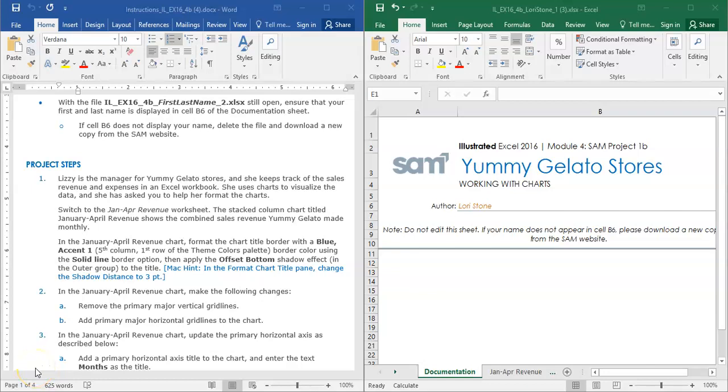Excel Module 4 project, Yummy Gelato Stores. Okay, this is a workbook that tells the manager, Lizzie, about her sales and revenue and expenses. First thing it's asking us to do is switch to the January-April revenue worksheet.